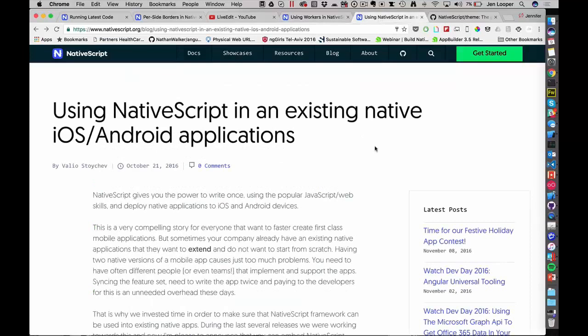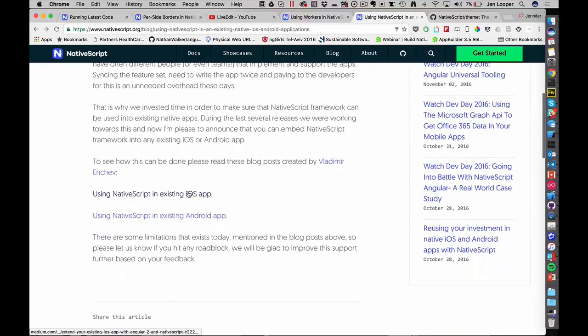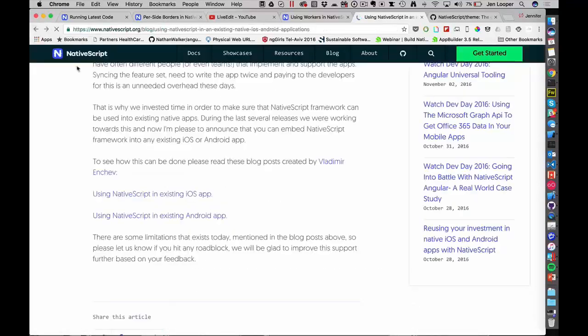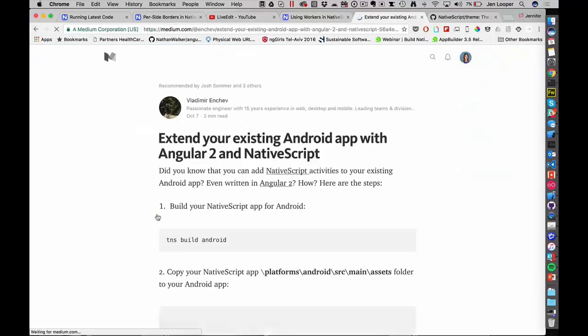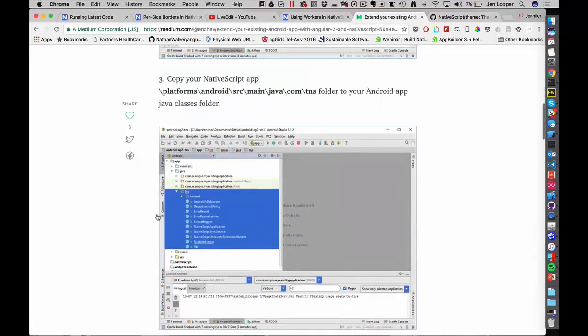Another really nice innovation that we're unveiling is this ability to use NativeScript in an existing native app. So if you have an iOS or Android app that you don't want to convert entirely to NativeScript, you can go ahead and extend your native app by including a NativeScript app within it. So you can take a look at how to do this. We have good documentation on the blog that Vladimir put together, and it's a really cool and neat thing to try.